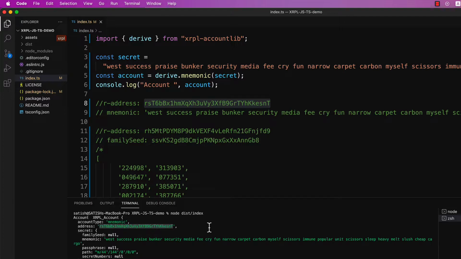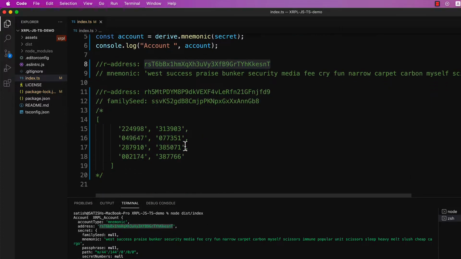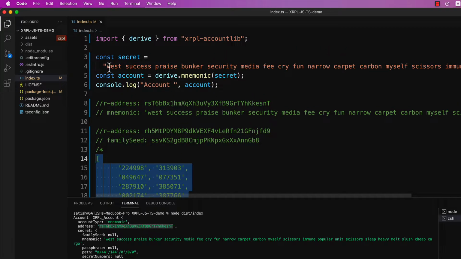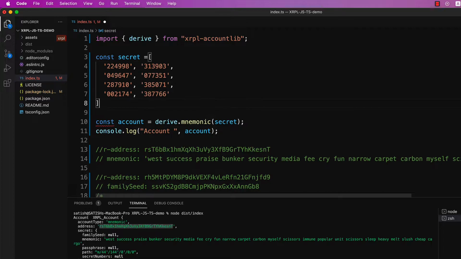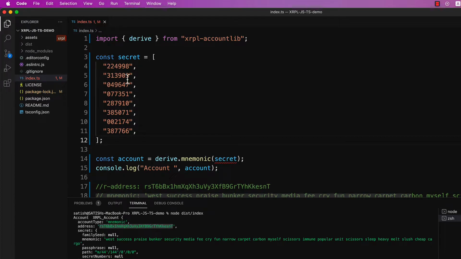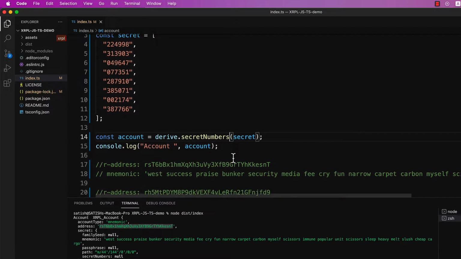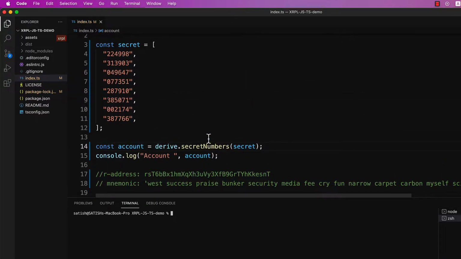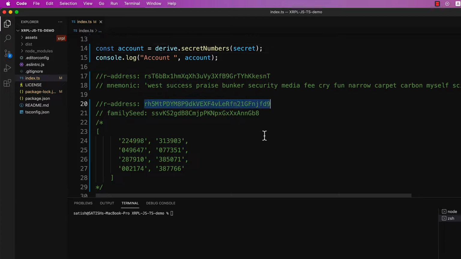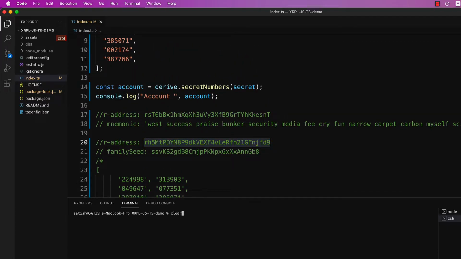Now the last thing, which is secret number. If we pass this, it should output the R address associated with it. So let's check that. It's an array, by the way, 8 rows of 6-digit numbers. So derive has a function called secret number. That's it. Let me clear this screen. It should output the R address associated with it, which is here. So let me run the script and it outputs the correct R address.